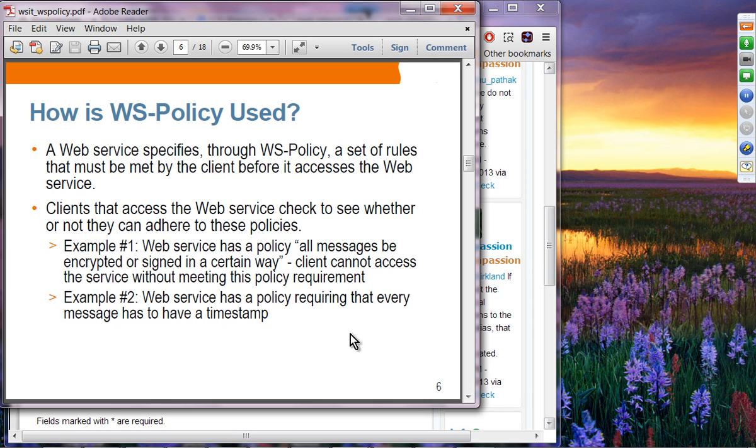So how WS policy is used. A web service, through WS policy, sets a set of rules that must be met by the client before it accesses the web service. So these are the examples. Okay, so the clients that access that web service check to see whether or not they can adhere to these policies. So a web service might say that all messages have to be encrypted or signed in a certain way before it can communicate with me. Okay, so a client that does not meet that policy requirement cannot access the service.